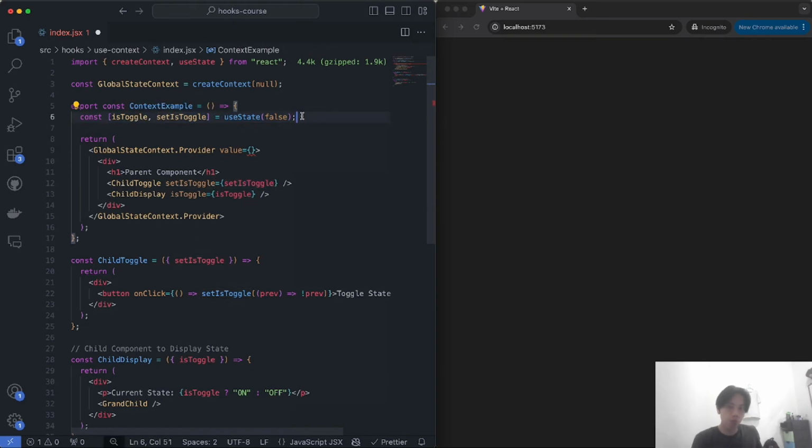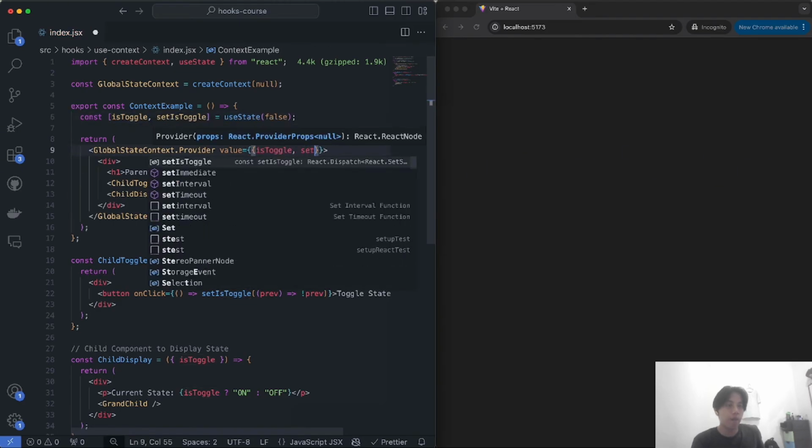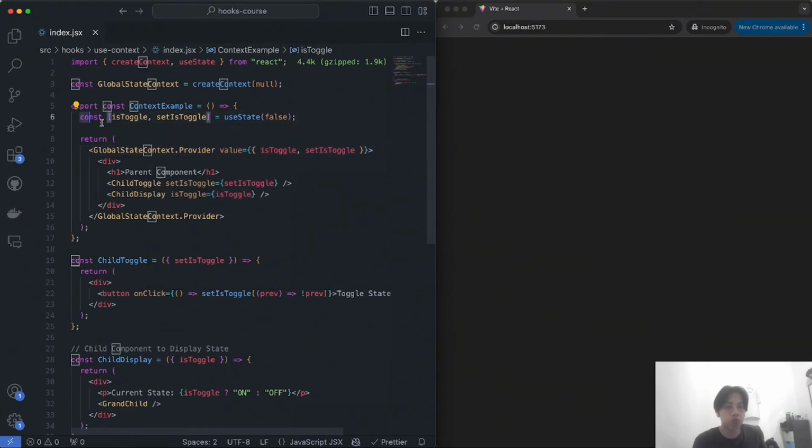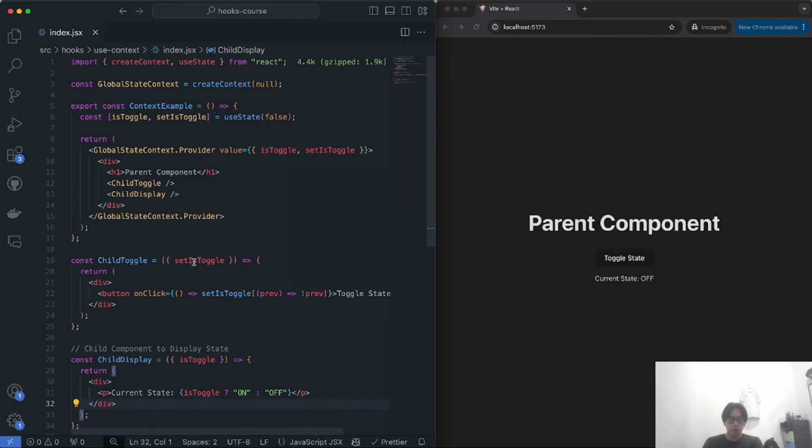So what I want to create here is an object that will pass these two pieces of information. So I'll pass the isToggle and I'll pass the setIsToggle. But if you had multiple states that you want to be accessed globally, you can also include them inside of this object over here. Now, this means that I can just delete both of these props. I'll also delete it from here, sorry. And from here as well.